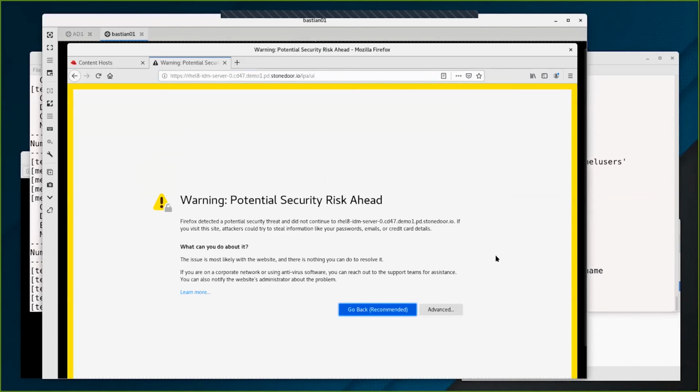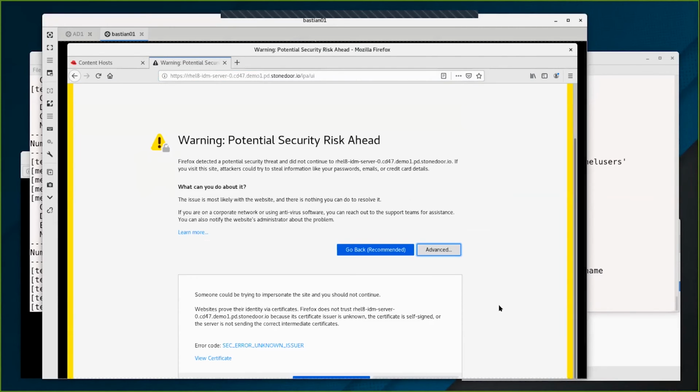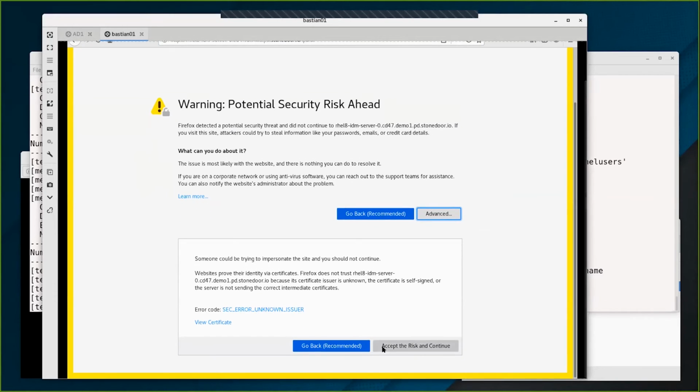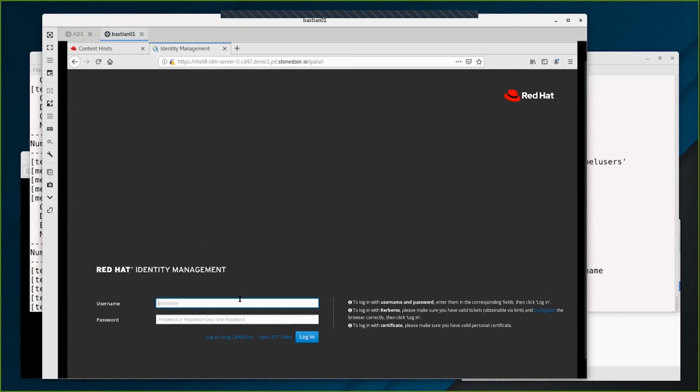And once again, it's using a self-signed certificate, so I'm going to get this potential security risk warning. I'm going to click on Advanced and scroll down, and I'm going to accept the risk and continue. Let's go back up. So this opened up the web UI login page for my IDM server.